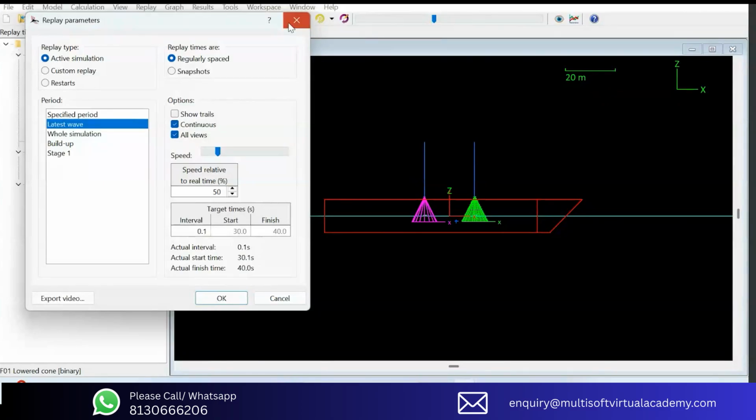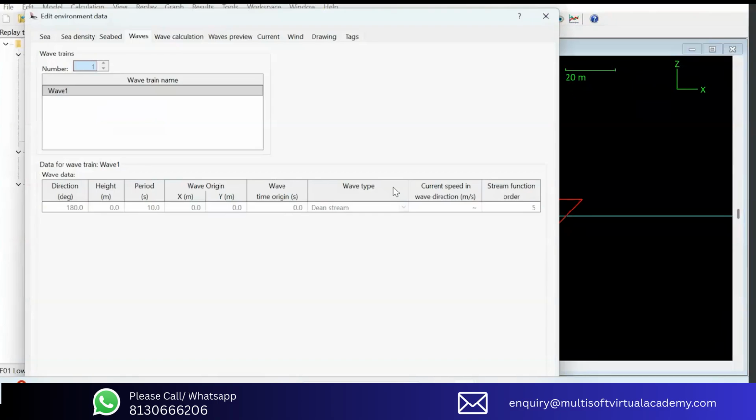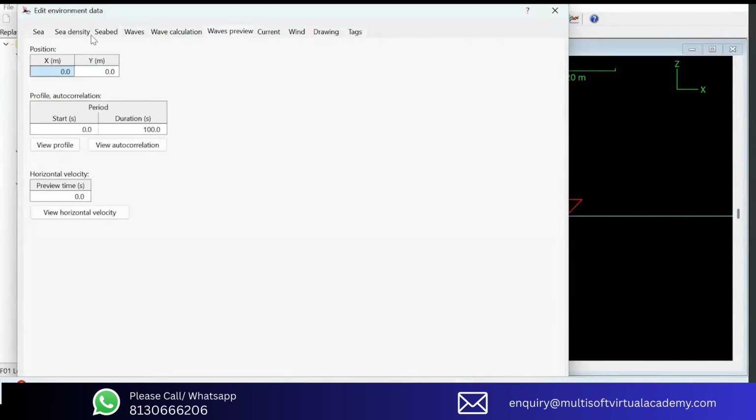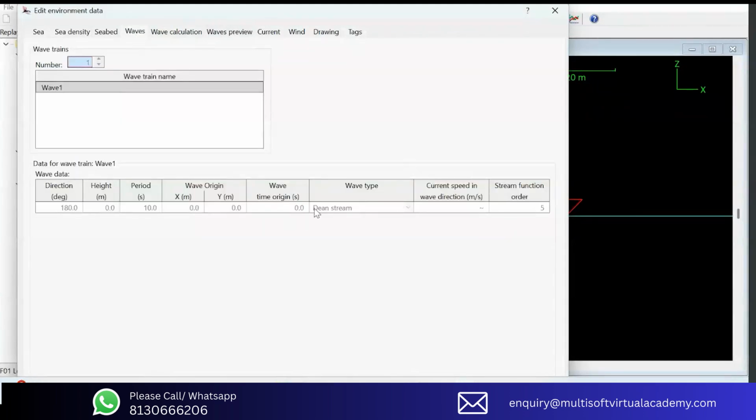When we are running the analysis, we can have two types of waves. One is regular wave and the other is irregular wave. A regular wave is the same wave which is repeating, right? An irregular wave is more of a spectrum. It is generated through a spectrum, and it doesn't have a repetitive pattern, but it has the same properties of the spectrum.